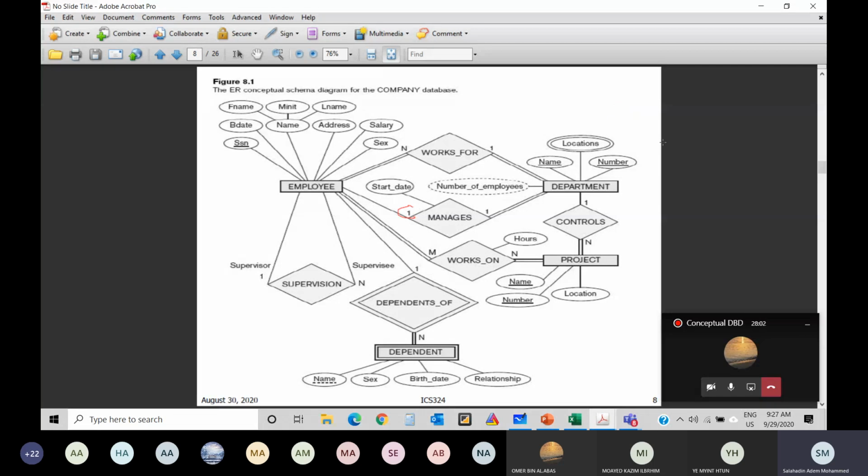So it's called a one-to-many relationship. So can you show me any one-to-many relationship here? So I have here one-to-many. So this is a one-to-many relationship. This is also a one-to-many relationship. This is also a one-to-many relationship. Yes, we have also a one-to-many relationship.